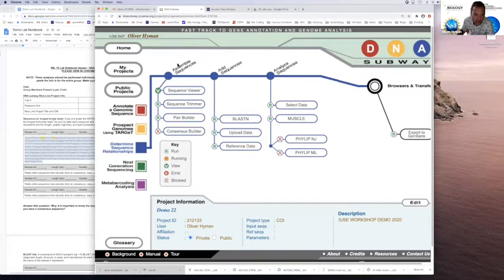This first main stop is called assemble sequences. This is all about cleaning up and visualizing the data that you have to make sure you're putting good stuff in before you actually do any analysis.